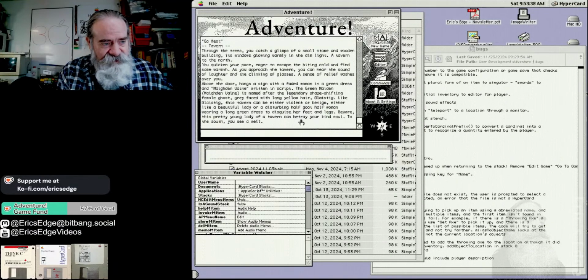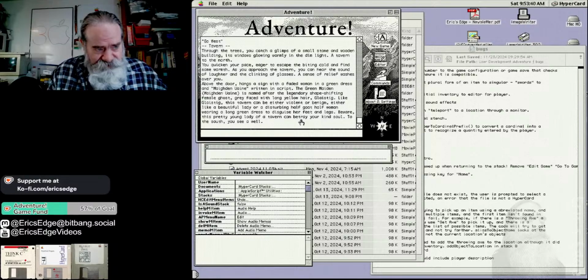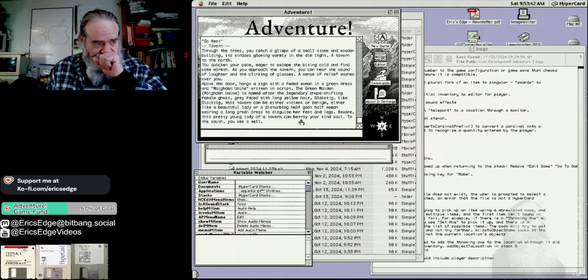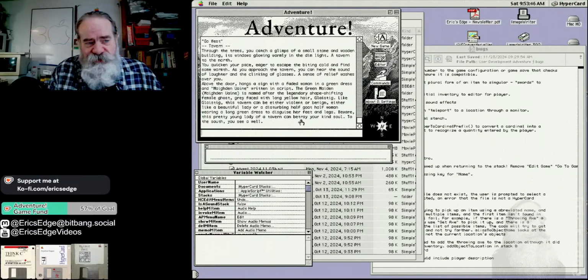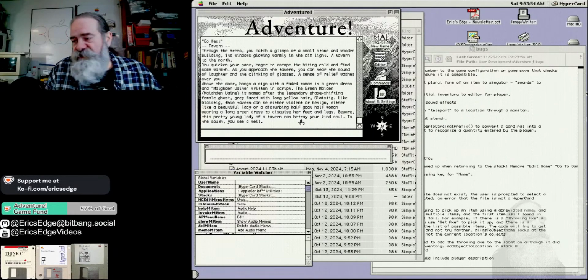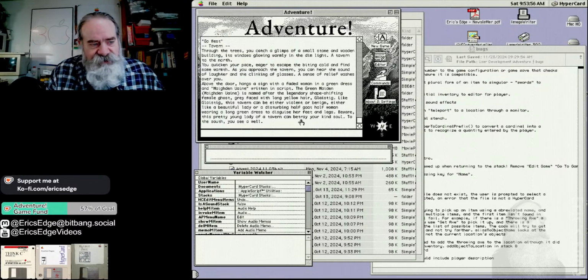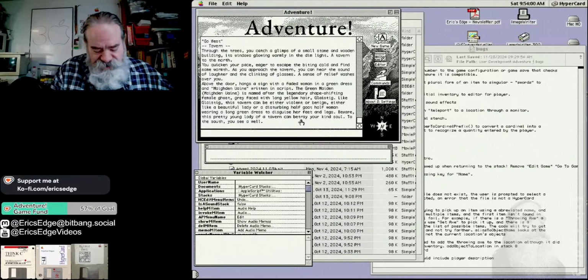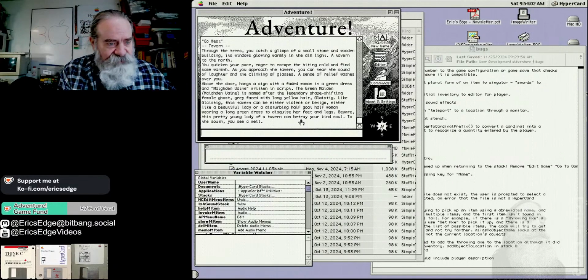Go west again. Now you're at the tavern courtyard. Through the trees, you catch a glimpse of a small stone and wooden building, its windows glowing warmly in the dim light, a tavern to the north. So it gives you a hint that you need to go north to get to the tavern itself. And then a long description of what the tavern is like.